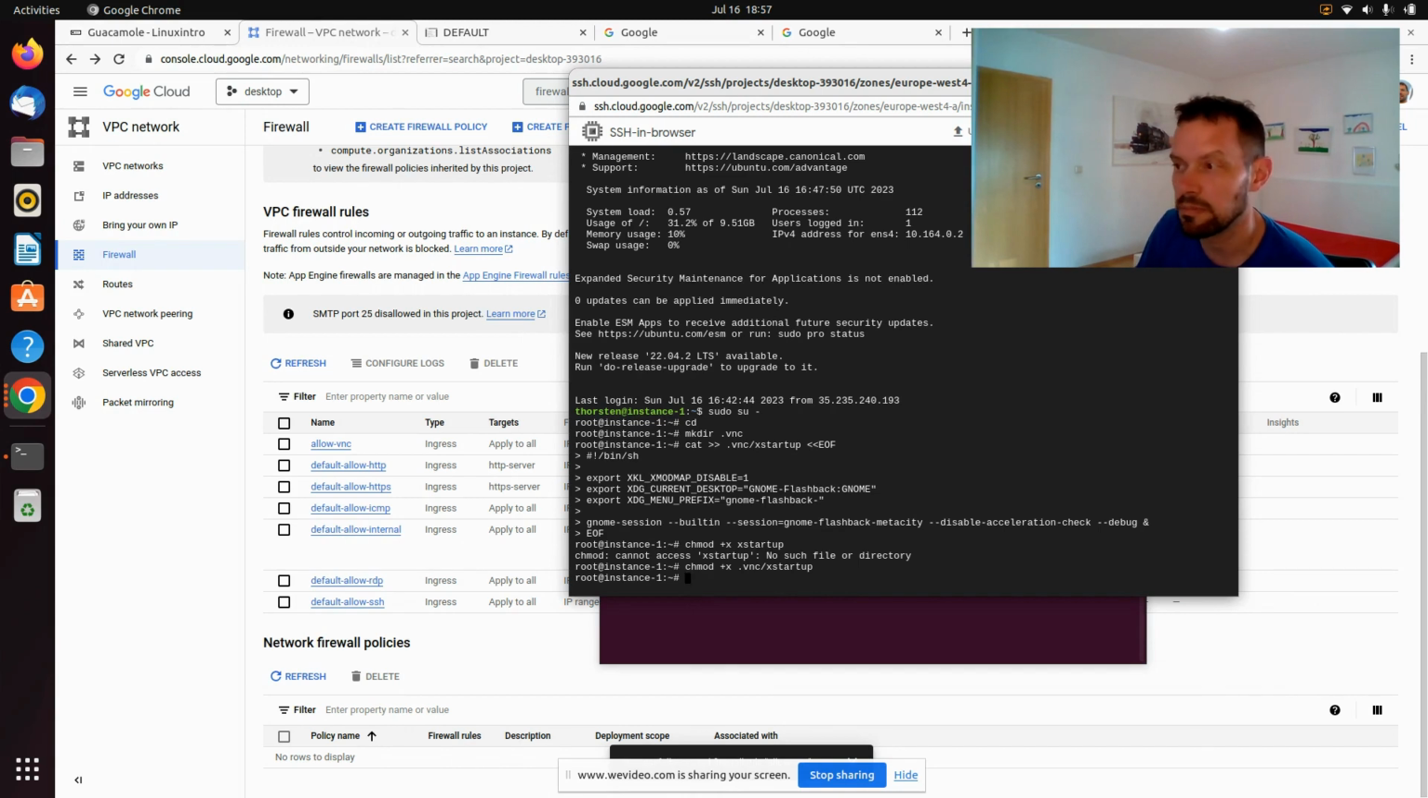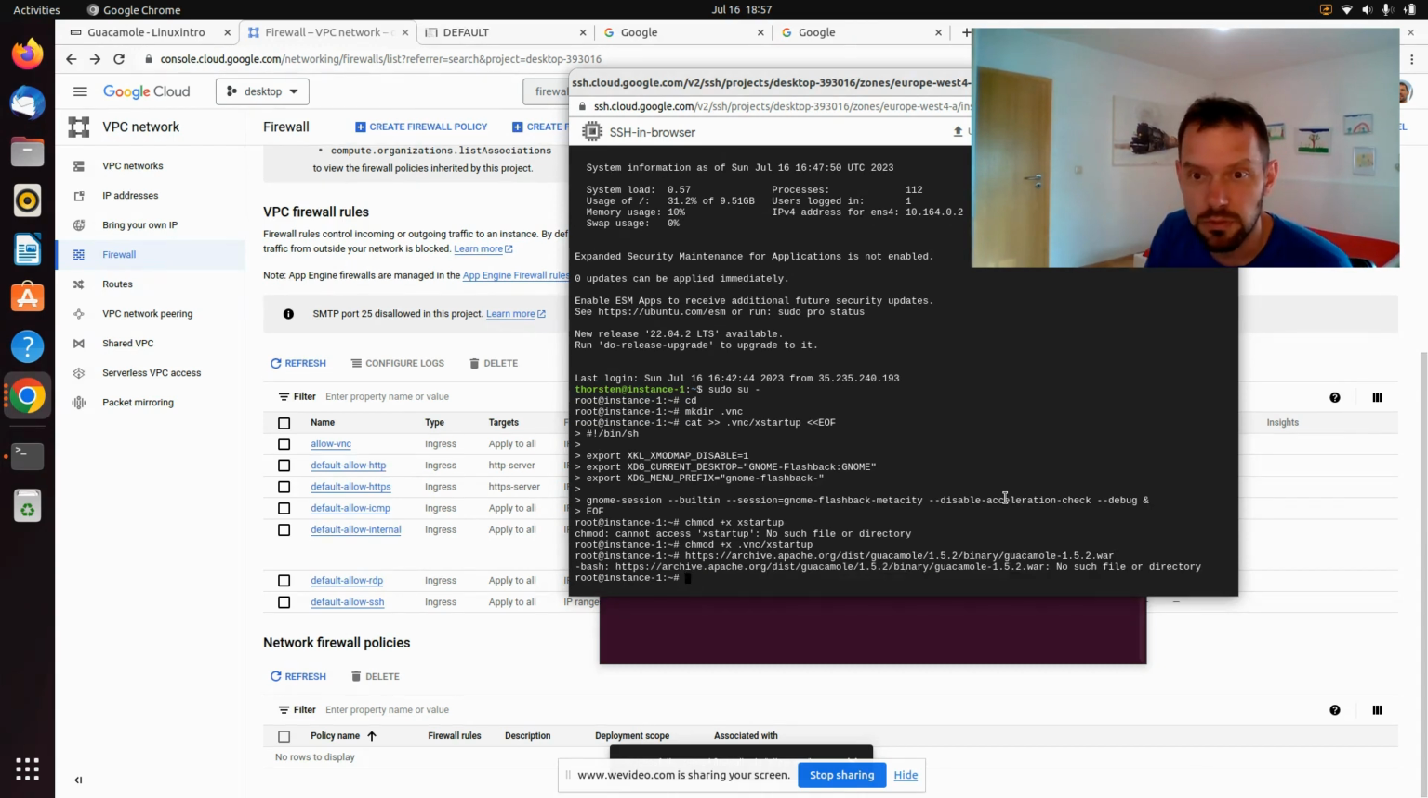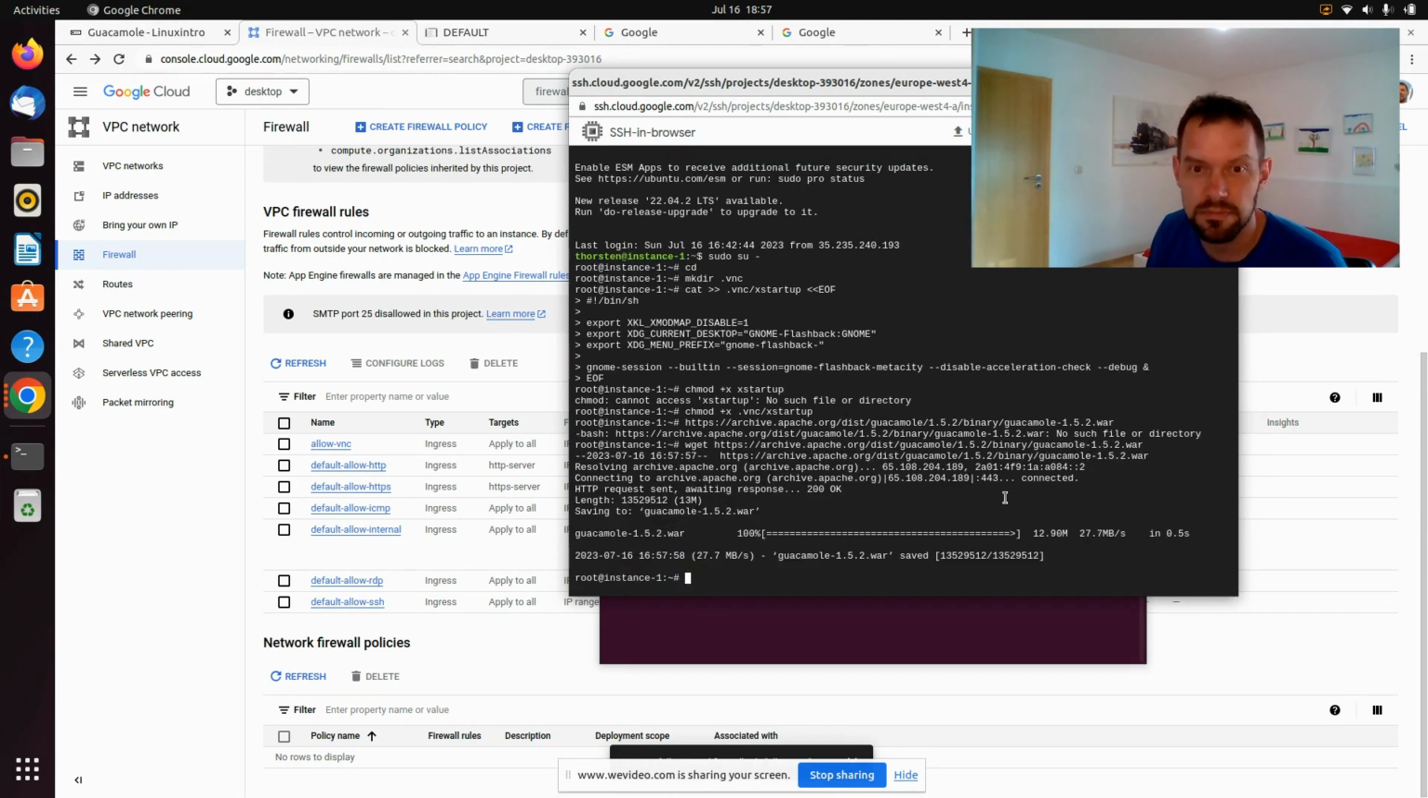Next step is to download the Guacamole web app. Remember, the Guacamole is there to put the VNC session into a browser. So first we download it using the command wget, so webget. Then we deploy it by just copying it into the Tomcat directory.